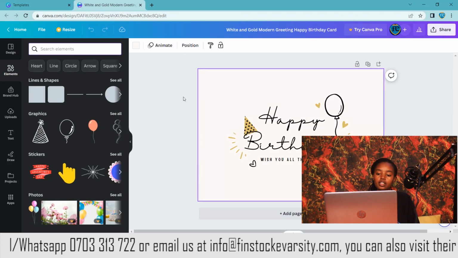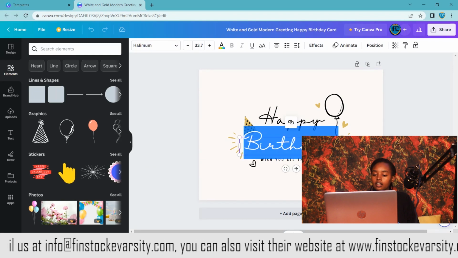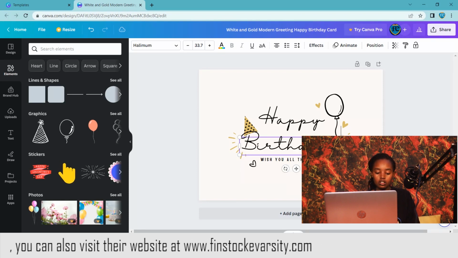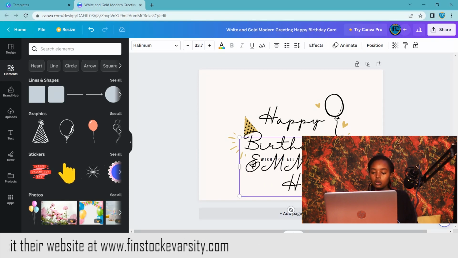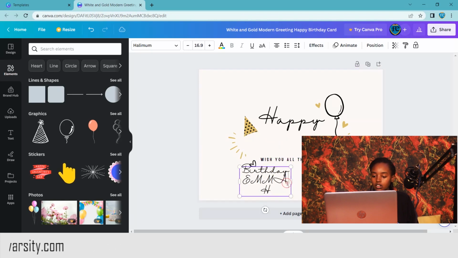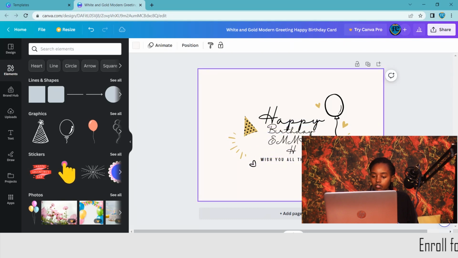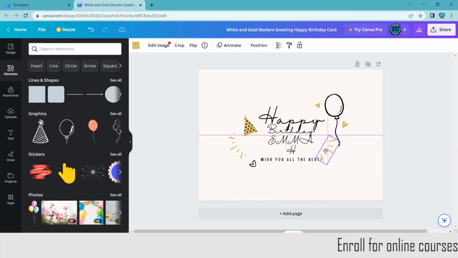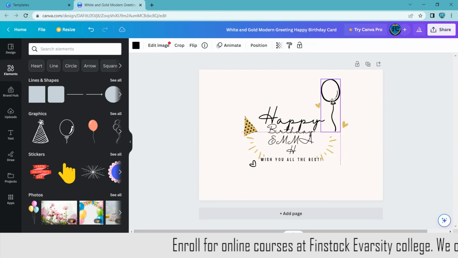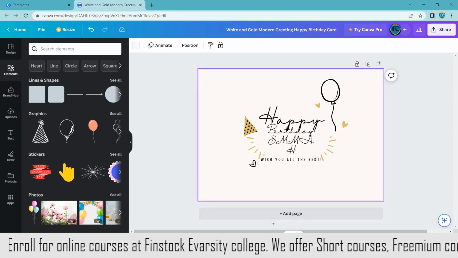So once you have edited, let's say we want to say happy birthday Emma, we want to add the word Emma. So you can resize it so that it can fit, and you can move it. So you can learn how to edit all these and add your own elements. You can also even add another page.